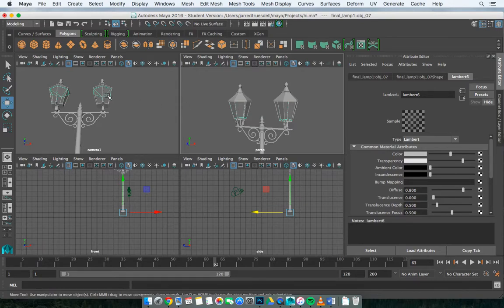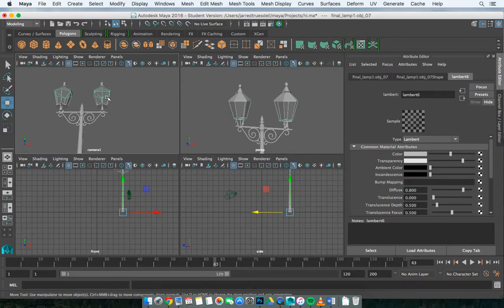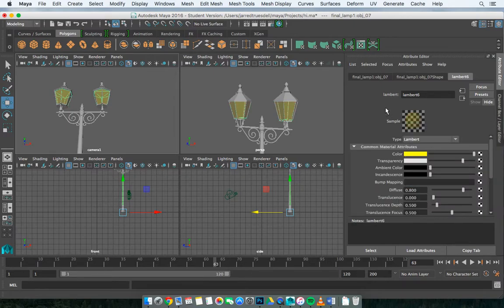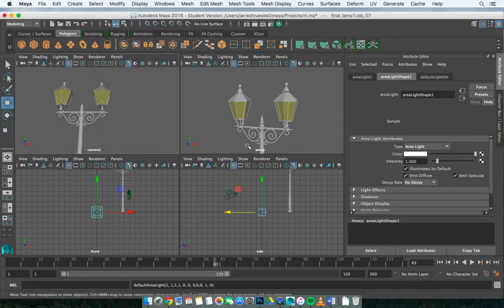So as you can see, the face that we had selected earlier is now transparent. I'm going to want to give it a little bit of a yellowish tint, so it seems like it's glowing, or the light is passing through it. And then I'm going to go to Create, grab a light. I'm going to hit my area light key because that's just something I prefer.